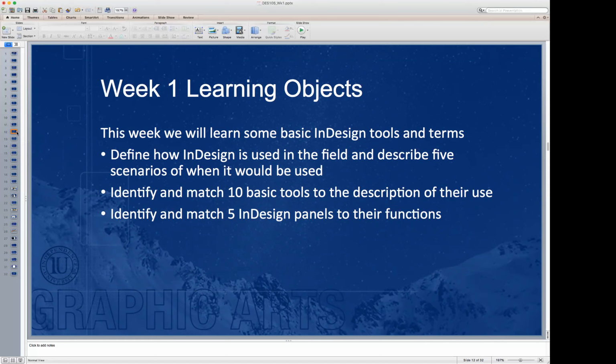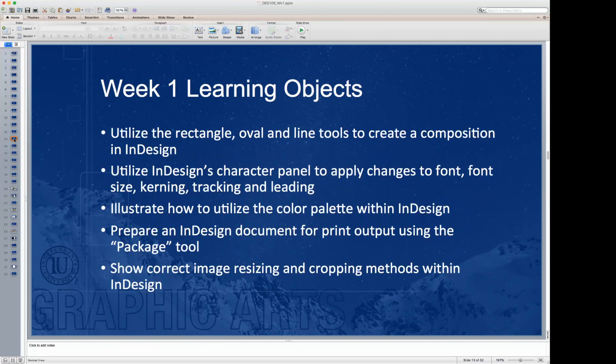Okay. So this week we're going to be learning about how to define InDesign and how to use the field. We're going to talk about some scenarios when you would use it. We're going to talk about the 10 basic tools you're going to be quizzed on for the assessment, their description, how to use them, and we're going to get into the menu design portion as well. I want to go over the first assignment in detail so that there's no cloudy area.